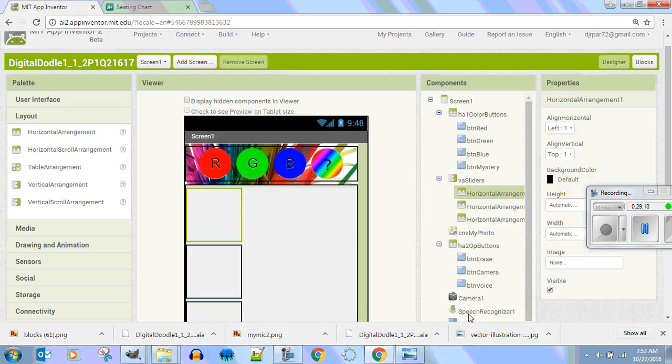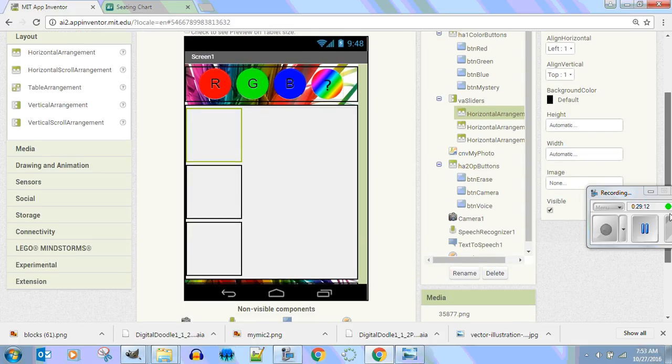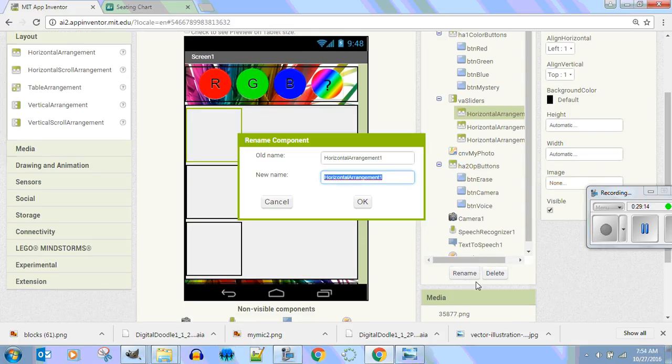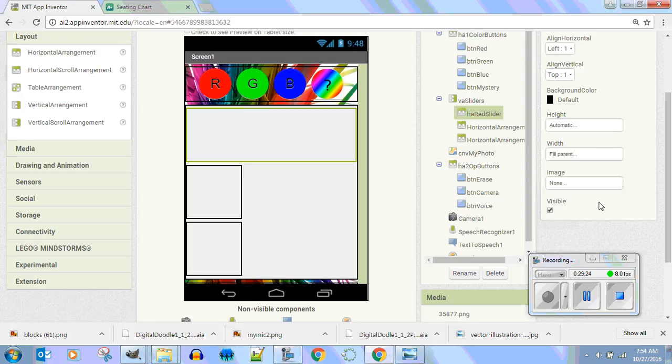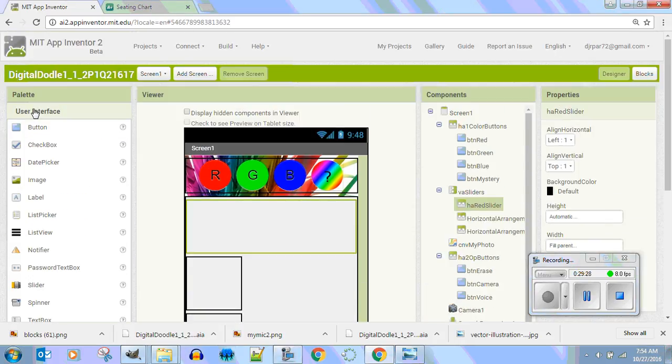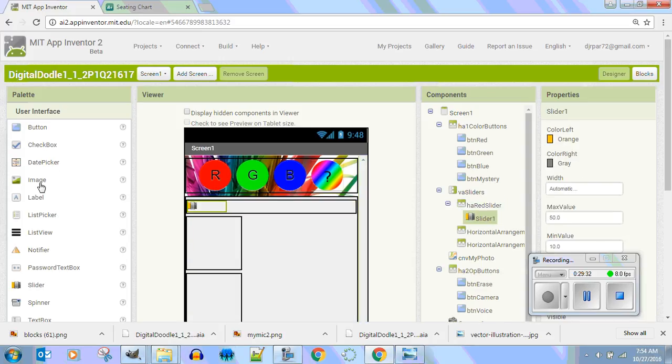Okay, so this one is going to be HA red slider. Okay, so then its width is going to be fill parent. You were in my way, dude. And then up here, I'm going to go get a user interface. I'm going to go get a slider. And I'm going to go get a label.